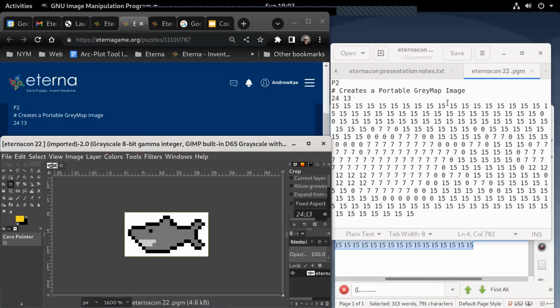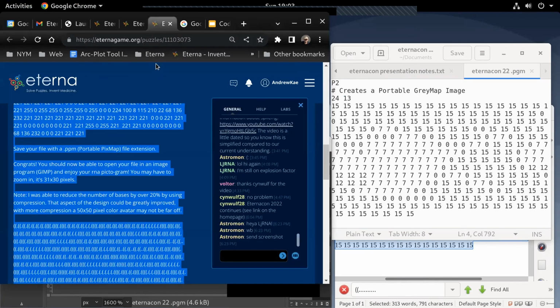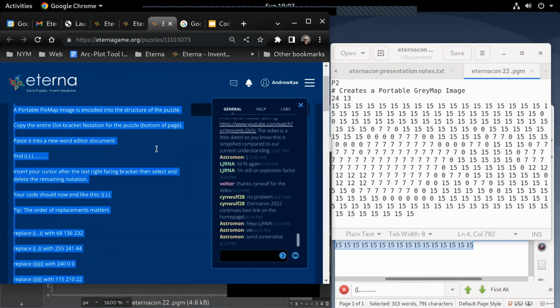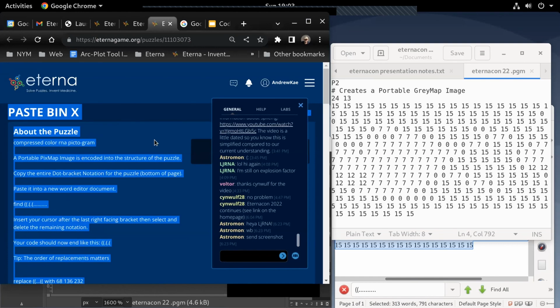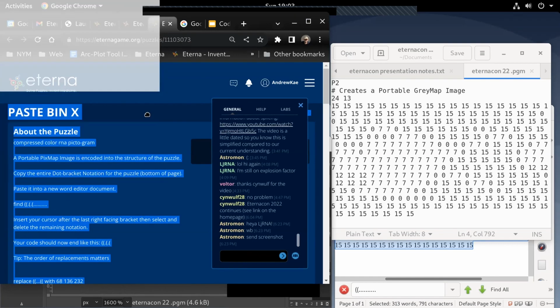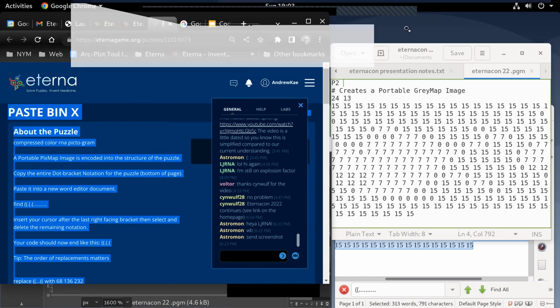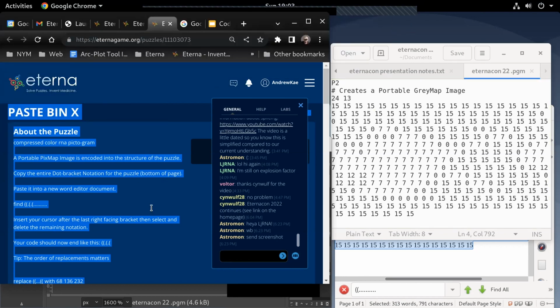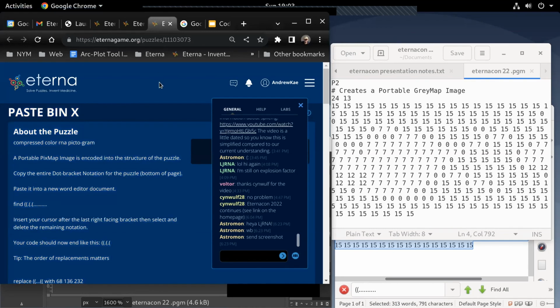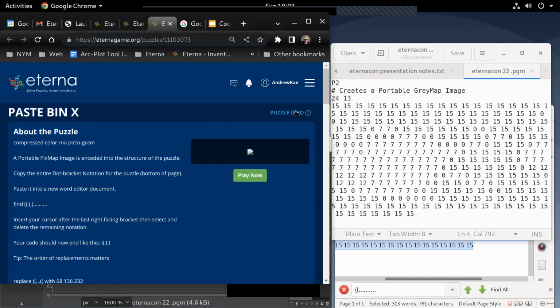So we'll go straight on to the next image. This one is Pastebin 10. I don't know what I've got going on here. Oh, there we go. Okay, so this is a compressed color picture. I called it an RNA pictogram. A Portable PixMap image is coded into the structure of the puzzle.